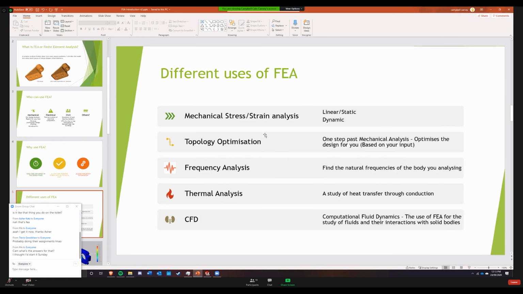Topology optimization. So this is kind of the next step past your mechanical analysis. What this lets you do is the simulation itself will remove any low stress elements that have a stress value below a certain threshold. So you can say if anything's got 50% less than yield stress, take that away, and you can get some really weird looking, really cool weight optimized components. And I have a few examples of that to show you.